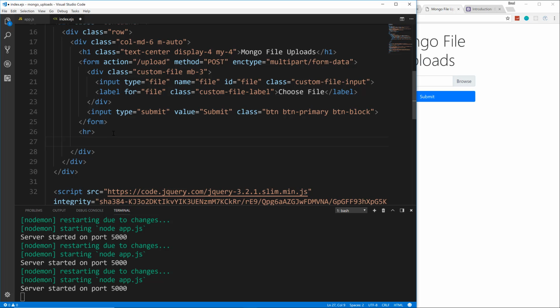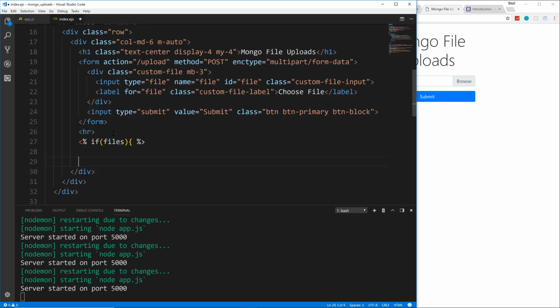So EJS syntax, if you've never used it, is like this. It's going to be an angle bracket, a %, and we can put JavaScript in here. We can say if files, open curly brace, and then close this line like that. All right, and then we want an else. So again, EJS syntax else. EJS, I really like. It's really convenient, but it is a little bit ugly. So this is just going to be ending it like that.